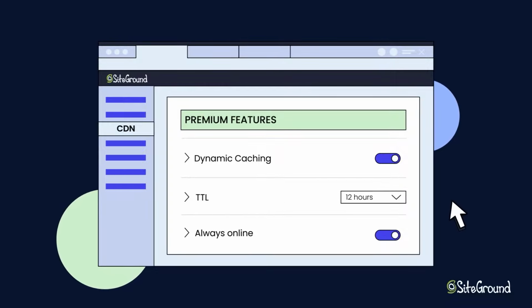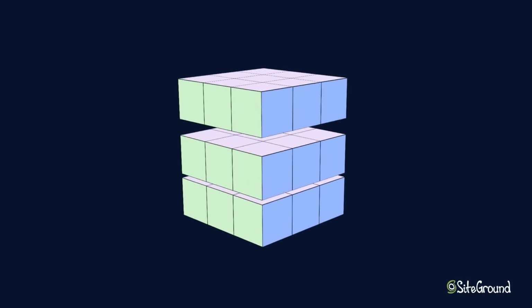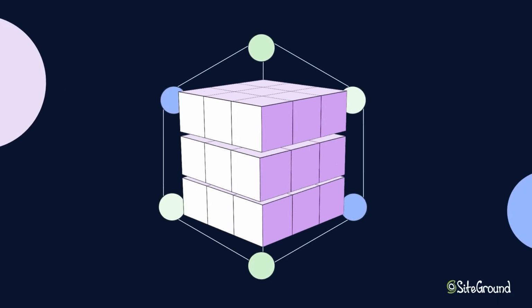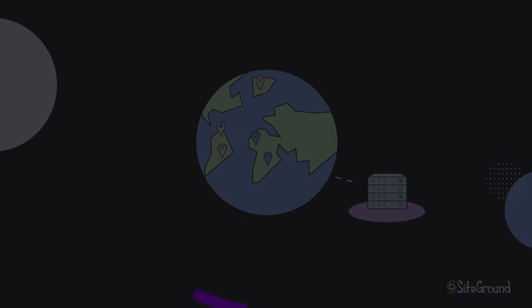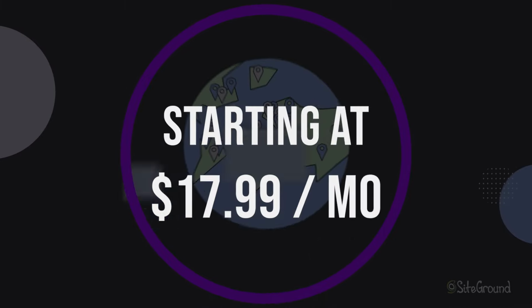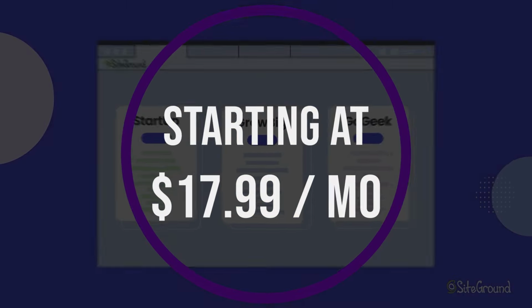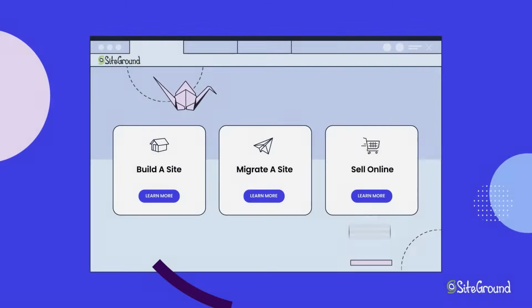WordPress users who have one or even hundreds of sites will get their money's worth from SiteGround. They offer a fast environment, easy site management, and the best customer support on the market. If you want to get started with SiteGround, pricing starts at just $17.99 a month.